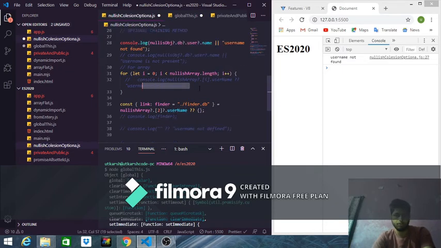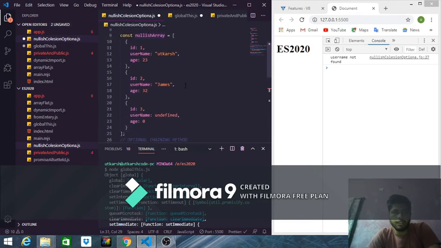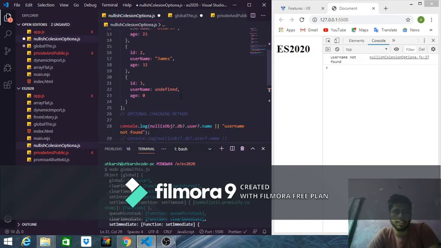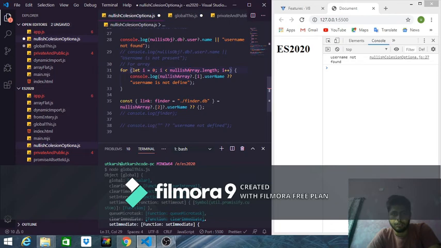Here this is a nullish array, and I am iterating over this array. This is the object. I have id, username, age: Utkarsh, username: James, and the third object has undefined. See the magic here. I am using the nullish coalescing operator, and I am also using optional chaining. You can combine both new things into one and make a powerful weapon.